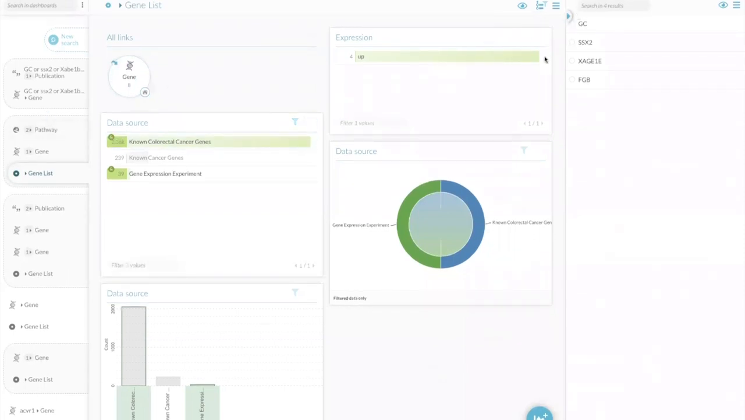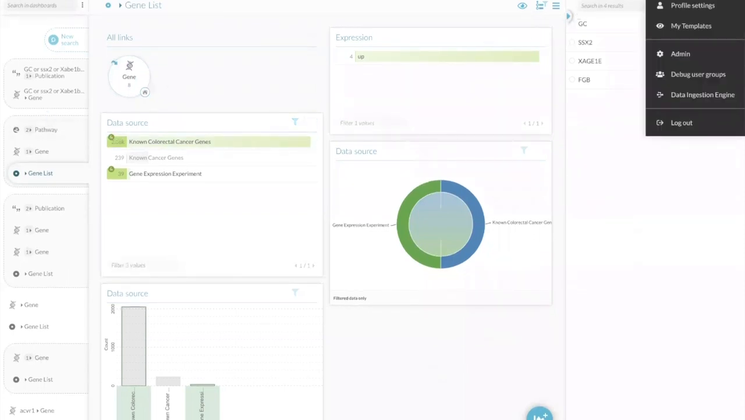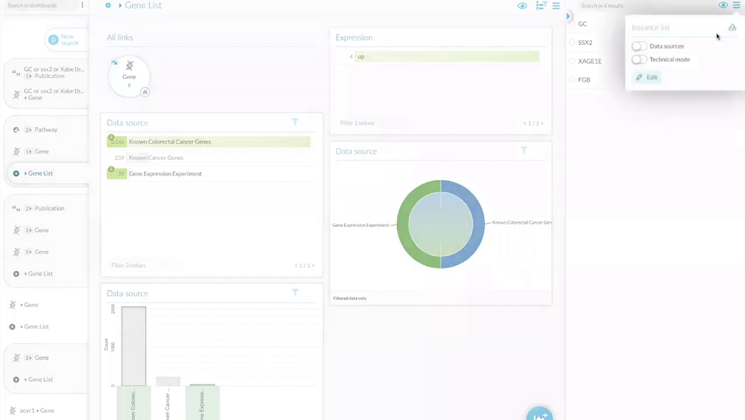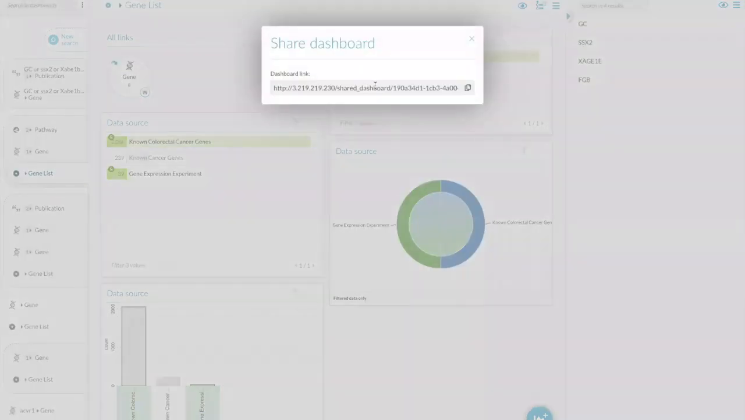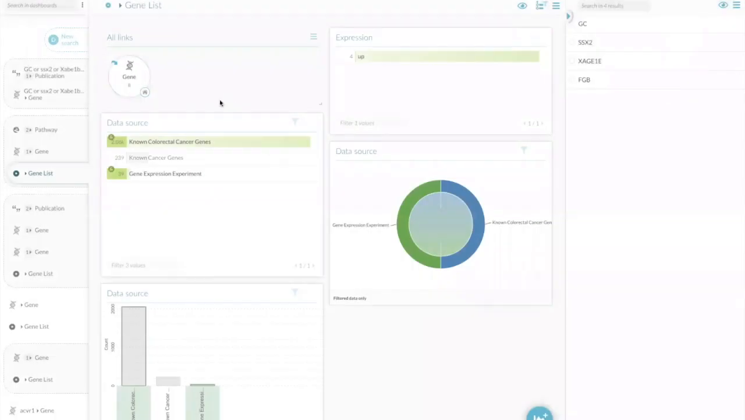So if I'm selecting here, if I'm following this link here, you can share this dashboard with a colleague. You can annotate the dashboard.